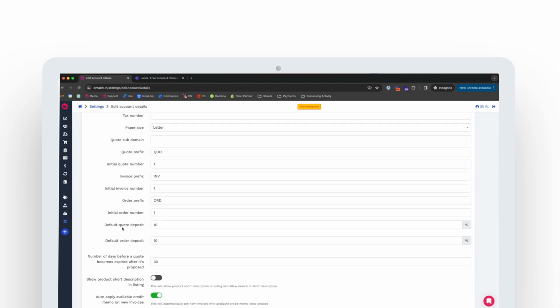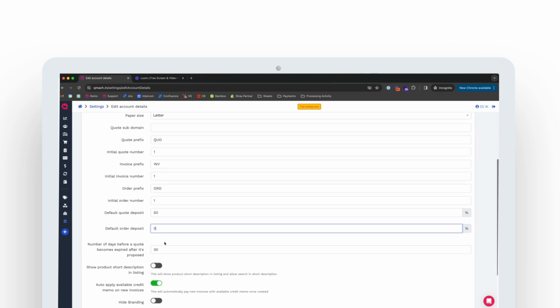The currently set default for accepting a deposit for a percentage deposit is at 10, but let's say you need to take a 50% deposit on all your quotes. And let's say you don't want to take a deposit on your orders. You can very easily do so here in the account settings.